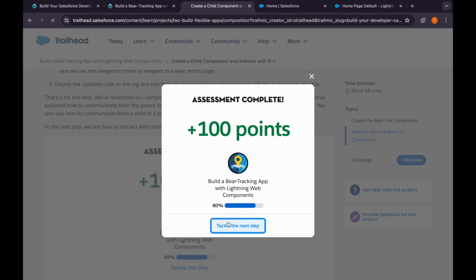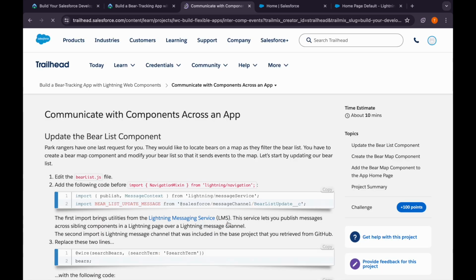So let's move on to the last unit of this module, that is communicate with components across an app. This unit will be using LMS, that is Lightning Message Service. Lightning Message Service is used when we want to communicate between two different components that are not related to each other in any manner. They don't have any kind of relationship such as parent-child or anything. They can be considered as sibling components.